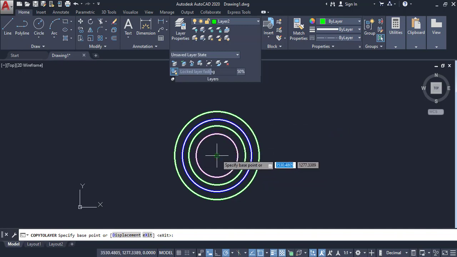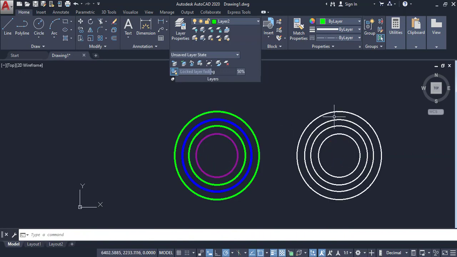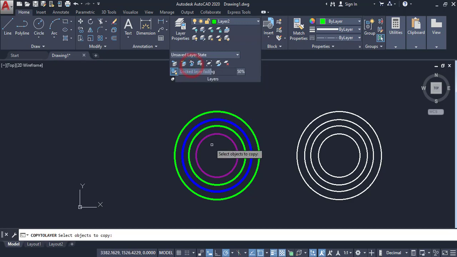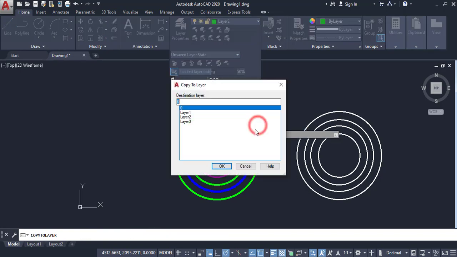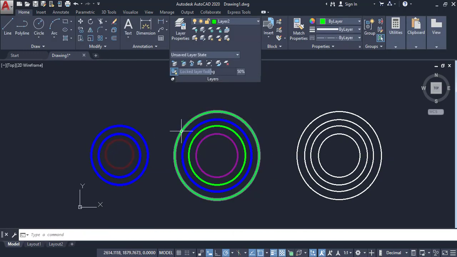So I want to copy it from here to here. This is the command. So if I use this command, click on this new layer and select those objects, then enter. Then I want to change to layer 3. Click OK. Now it's converted. Click on this midpoint and drag and drop. This is the copy to new layer command.